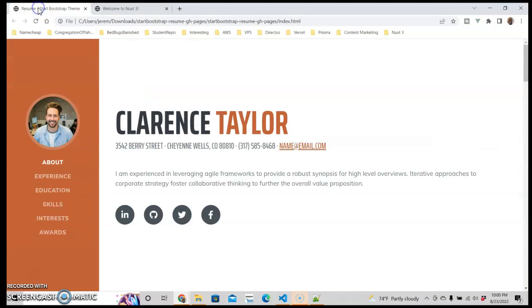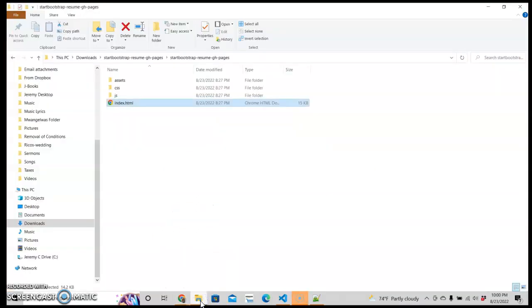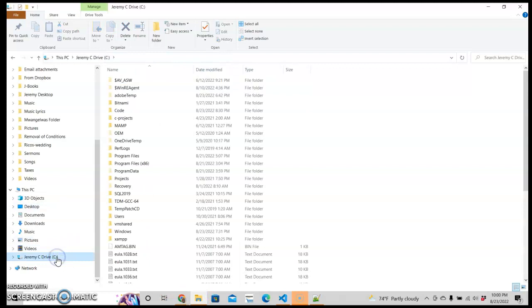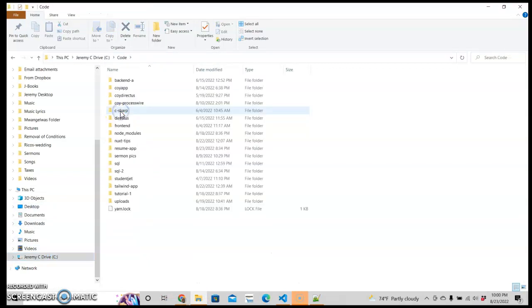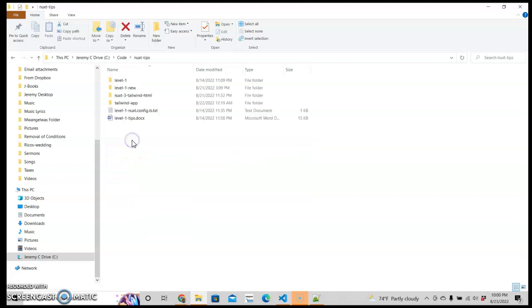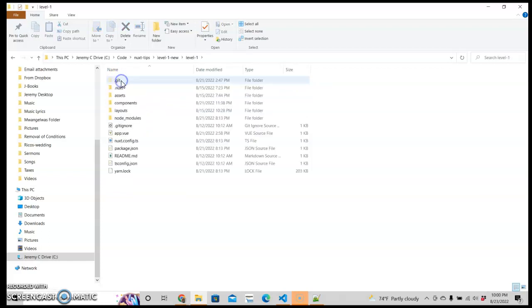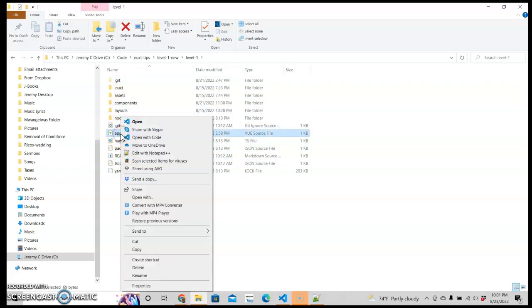Next thing we're gonna do, sometimes I forget, I've already built this, and sometimes I forget how things look, so I'm gonna look at the finished app, and it will be in my code. It will be in tutorial 1. Nope, Nuxt tips level 1 new. Oh man, I got so many folders. Okay, the next thing we're gonna do is look at our Nuxt app.